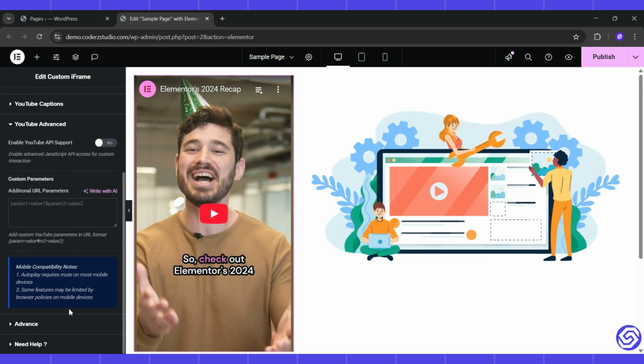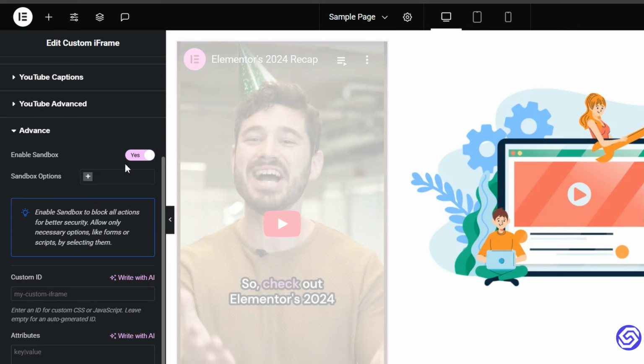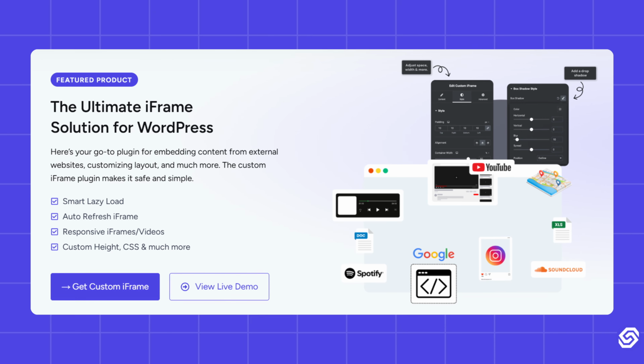Now, scroll down to the advanced settings. Here, you'll find the Sandbox option. Sandbox adds an extra layer of security by letting you control what runs inside the embed, like forms, scripts, pop-ups, and more. And that's just another part of what the custom iFrame Pro plugin offers.